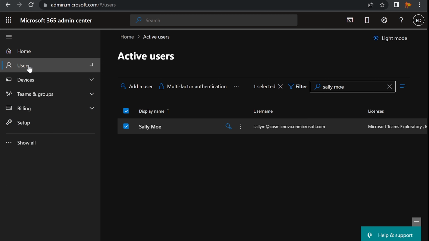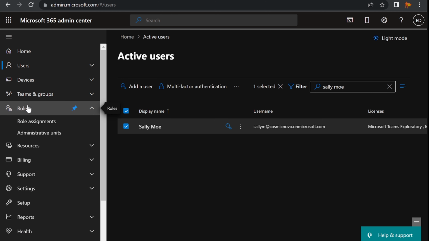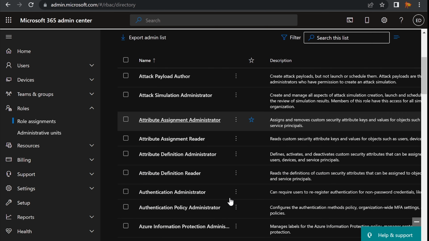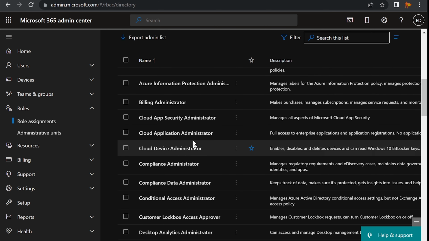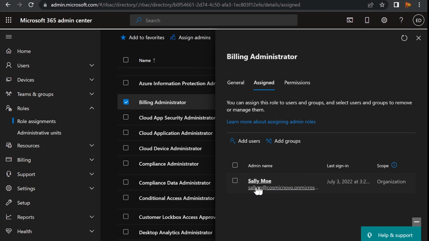All right, so let's go to roles. Again, if you want to see everything that's in this column, select show all, go to roles, role assignments, and then we're going to look for a billing administrator. Here it is. Select billing administrator, and then we're going to click assigned to see who is assigned to it. And here it is, Sally Moe. So this is just another way of making sure that this is done.